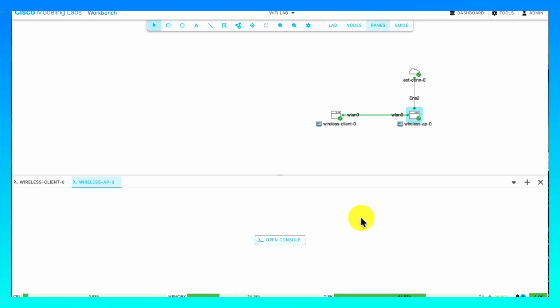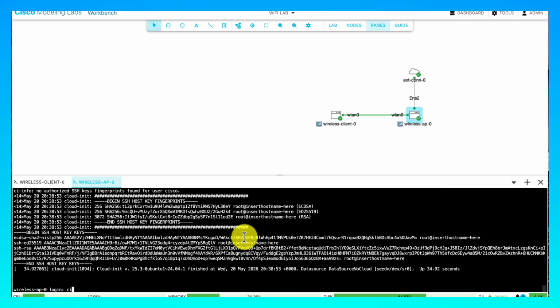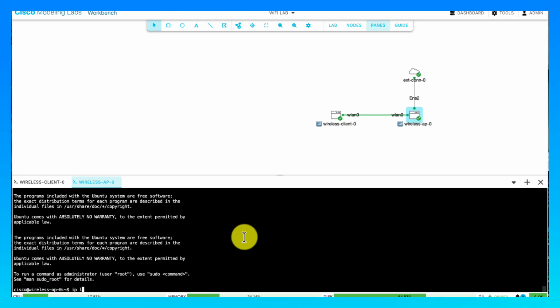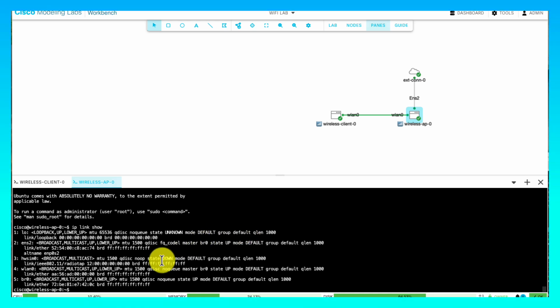Let's take a look at how the wireless AP is operating. Let's do ip link show. So ip link show says that ens2 along with this wlan0, so ens2 is the physical Ethernet interface, wlan0 is the Wi-Fi interface, the wireless interface. They're both in a bridge, br0, and br0 is here. So they're bridged together. So we're not routing between them. We're bridging the DHCP from the external connector to our wireless client.